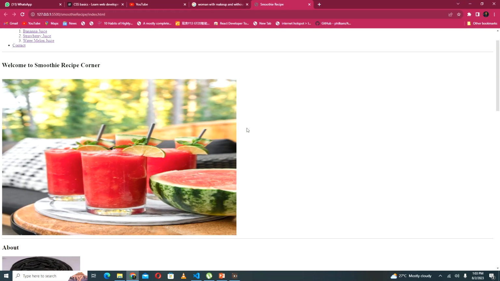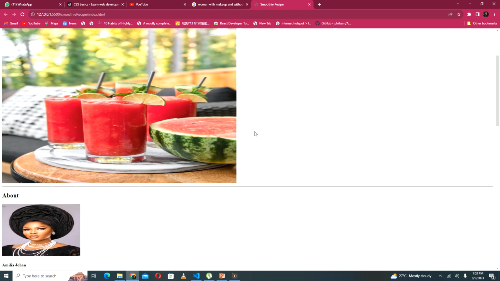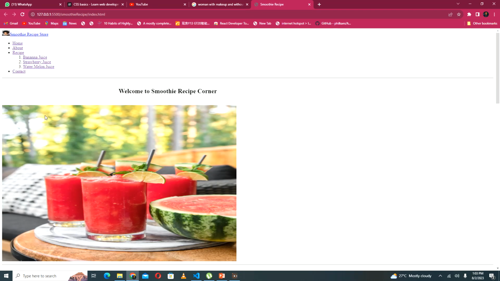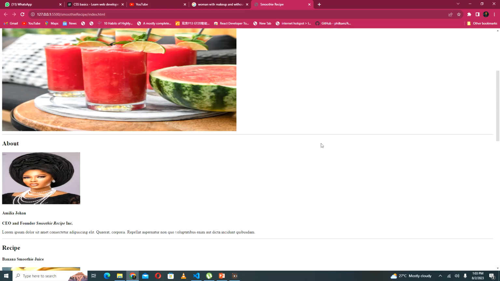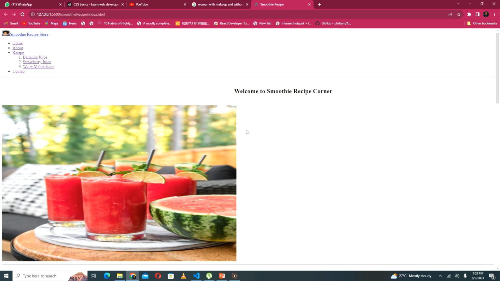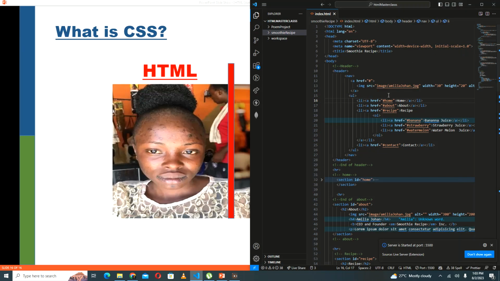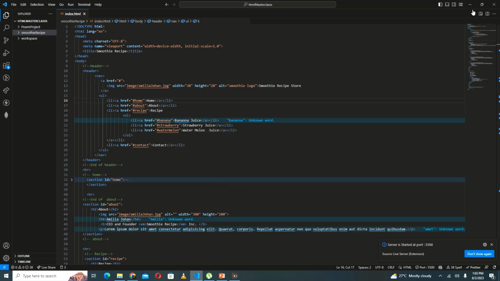Let me expand this so that we understand. You can see that the whole thing is on one side of the browser, on one side of the page. It doesn't look beautiful. It's not even looking beautiful. So let's try and manage this content. Let's do something about this whole thing. So let me expand this and then let's quickly look at this.